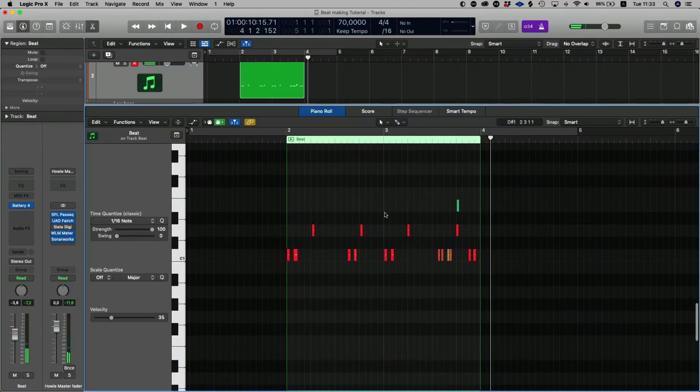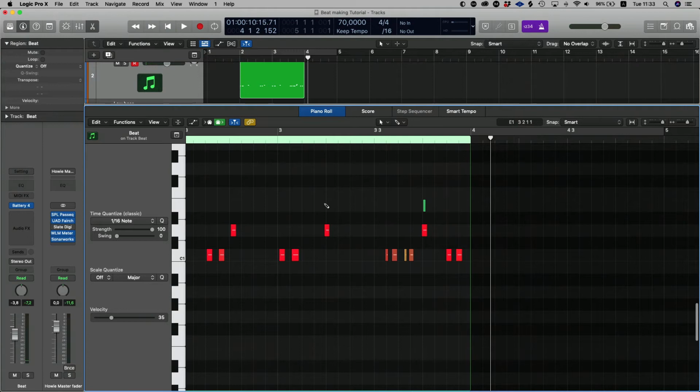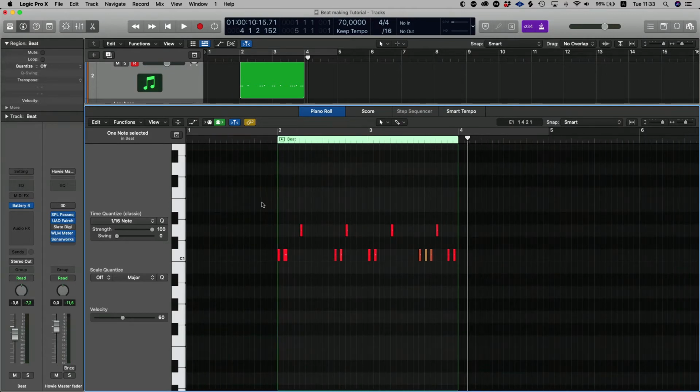Alright, so there we have a kick and a snare pattern. So I'm just going to quantize that really quickly. So I'm going to select all with Command A on Mac, and I've selected 16th notes over there, and I'm just going to press Q to quantize that. Boom, there we go. Delete that one because it is unnecessary.